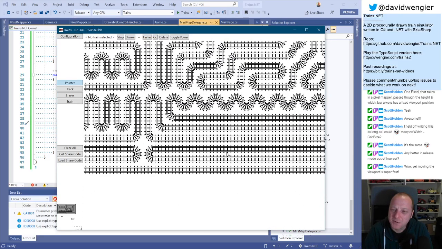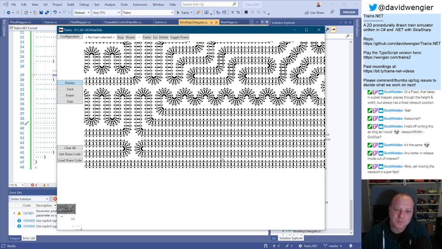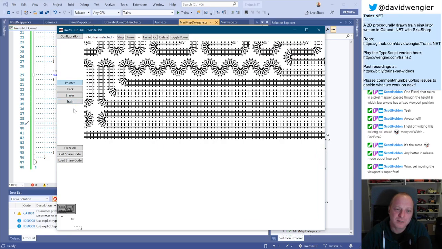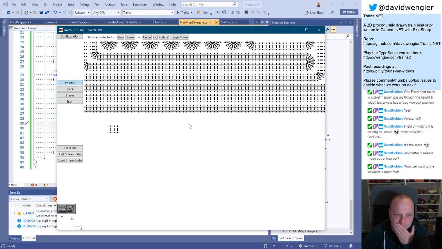Yeah, actually, that's a good point. Moving the minimap is super fast. This is drawing all of these tracks. This is adding one track. Yeah, that's weird.